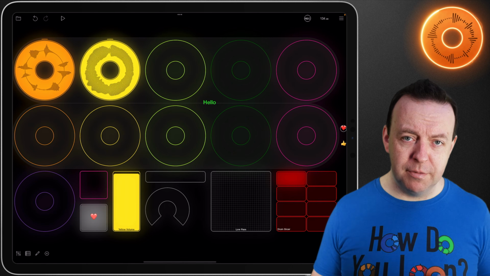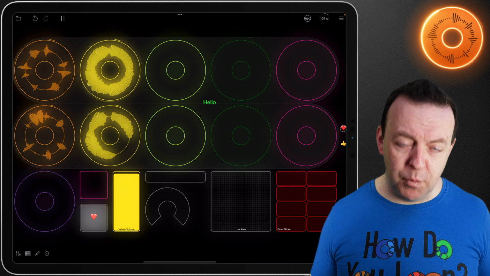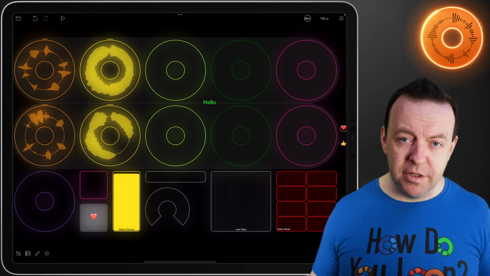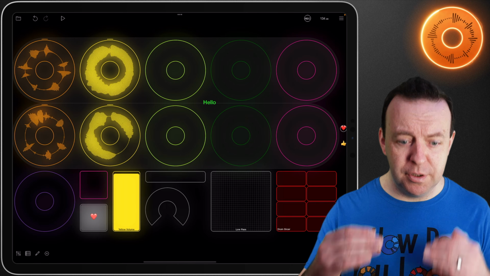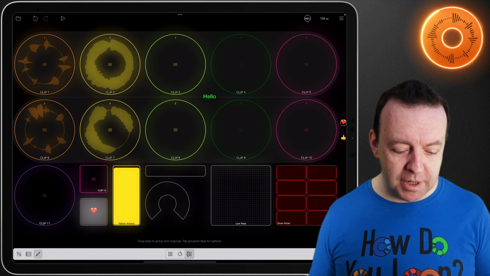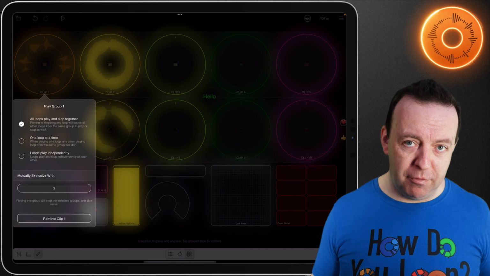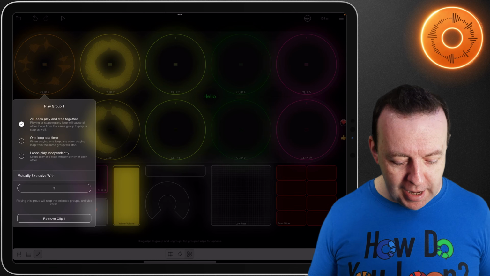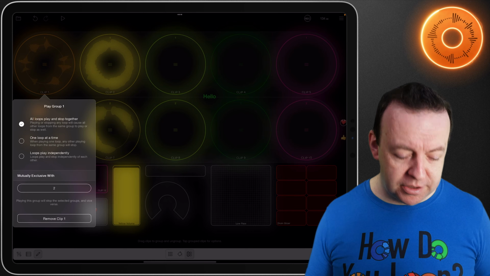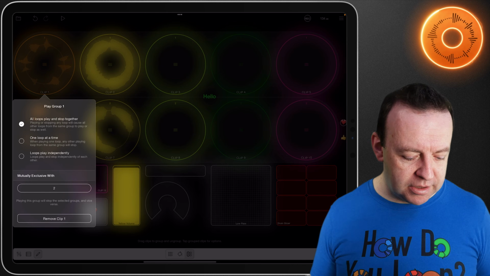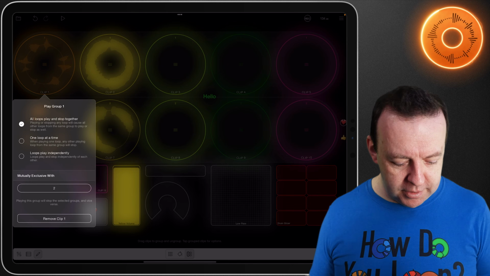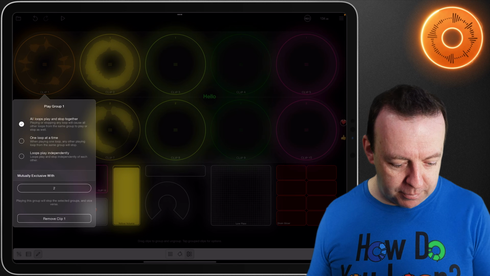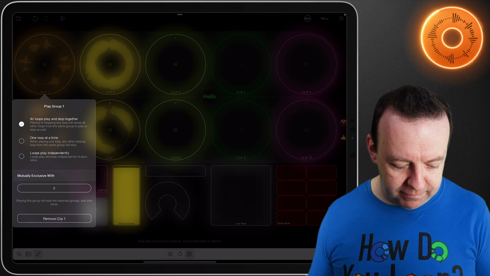So what I'm now going to do is add in a couple of different things. But what I want to do is change these over so they're actually playing from one section to another. So all we do is go back into groups. Let's just tap one of them. So we'll tap the orange one. It doesn't matter because it's all one group. And what we're going to do is mutually exclusive with. So it's mutually exclusive with group number 2. So therefore we go play all loops and stop together. It's mutually exclusive with number 2.